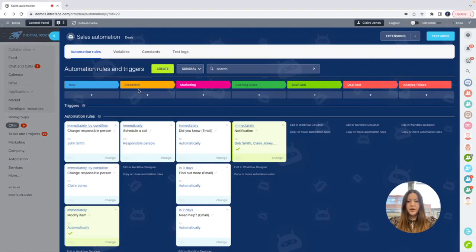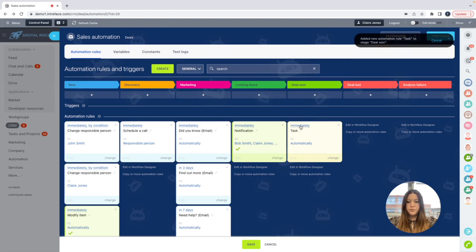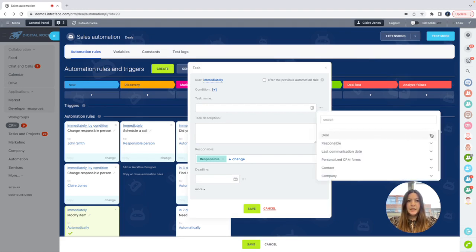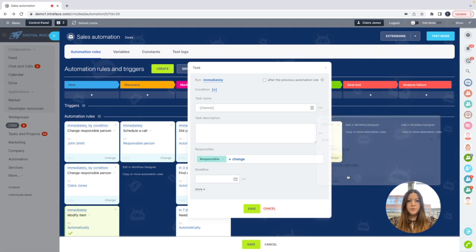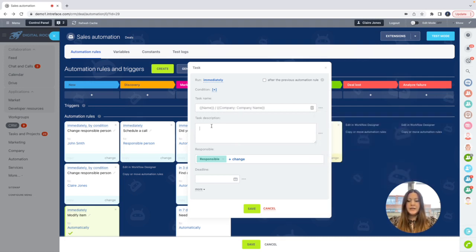Here in the Automation Center, I'm going to add a new task automation at the Deal 1 stage. And I want it to bring through the details of the deal and the CRM to our task. So we want to bring through the deal name, and also the company name. I'd also like to bring through the description and the value as well.